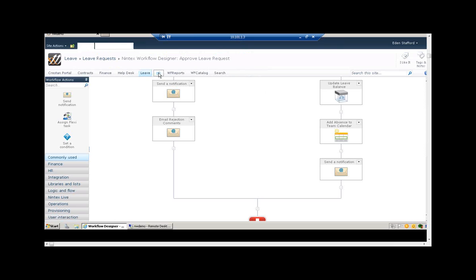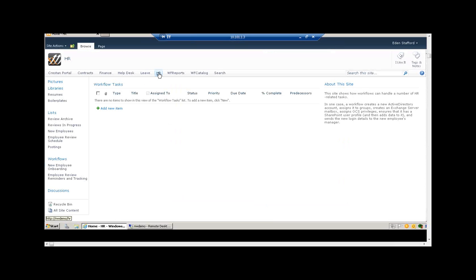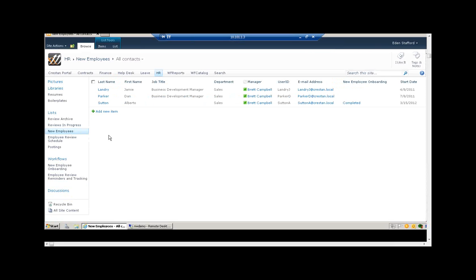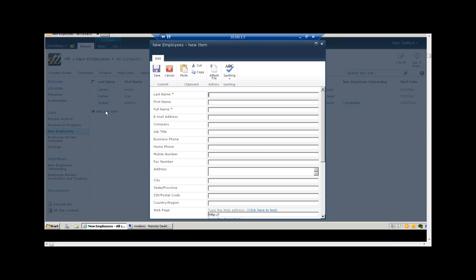The next one's a little bit more of a complicated workflow involving the onboarding process for hiring a new employee. So we're going to come over here to the new employee list, and what would happen in this scenario is a manager would go out and fill out a form to hire a new employee. And so the manager would click on Add a New Item, and then fill out all the information for that new employee: first name, last name, their title, what their phone number is going to be.